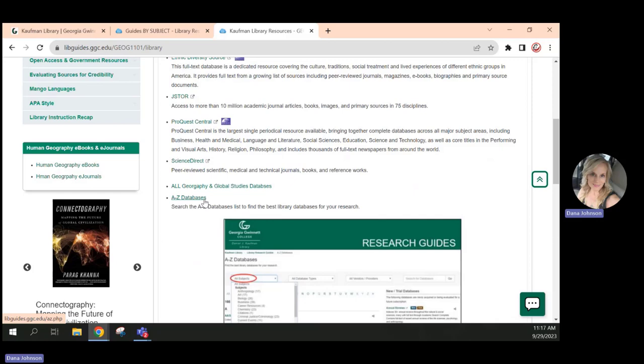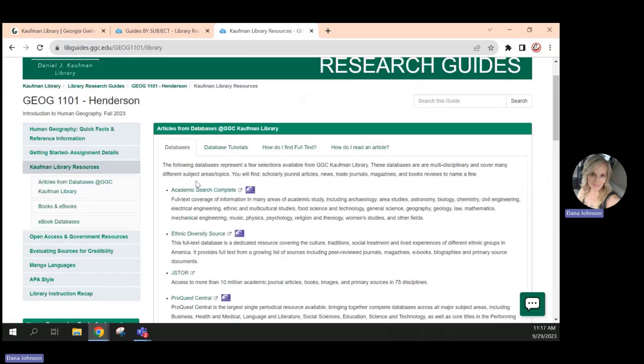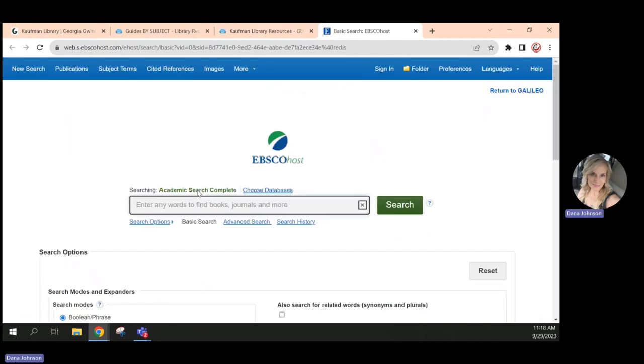All right, so what I'm going to do is go in and do a search in Academic Search Complete. It's one of my favorite comprehensive databases, and it will be a similar search experience in any of the other databases. So I'm going to click to this database here. And this takes me to the home page of this database.